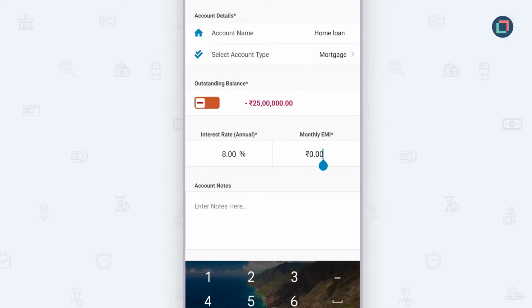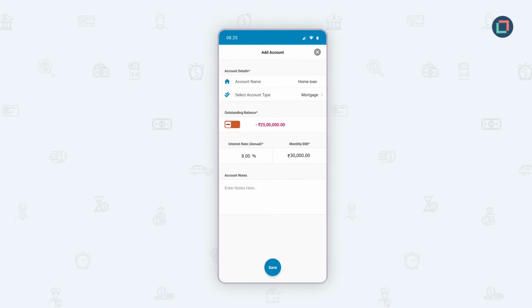Enter the monthly EMI. This is the fixed amount you pay each month towards your loan. An important tip: make sure you provide accurate details. Providing accurate details helps Best Budget to offer the proper insights.